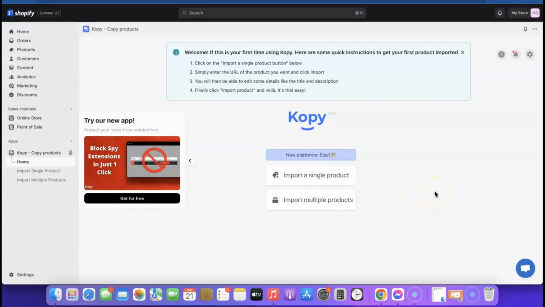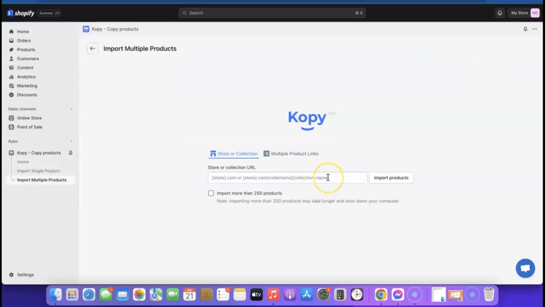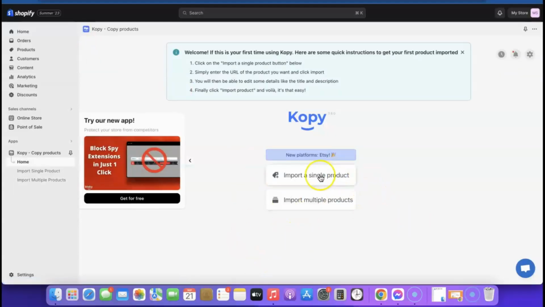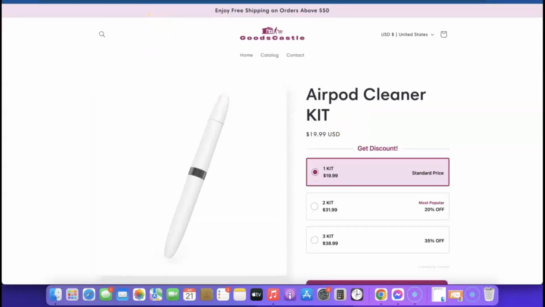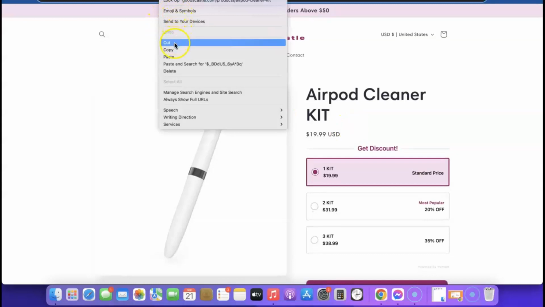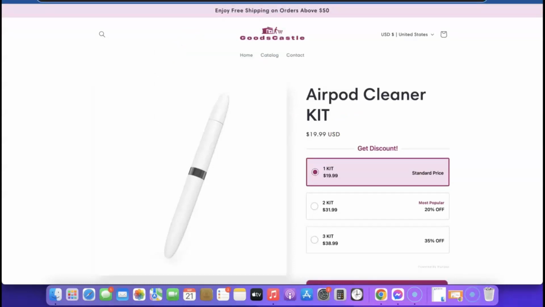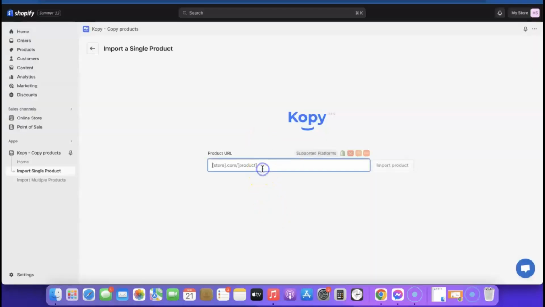So if you have multiple products you want to import from your website, all you have to do is come on import multiple product, then paste the link here. So we're going to be importing a single product. So click on import a single product. So this is the store here. So what you want to do is copy the URL of the product. So I'm going to click on copy, then I'm going to come back here, then I'm going to paste it here.